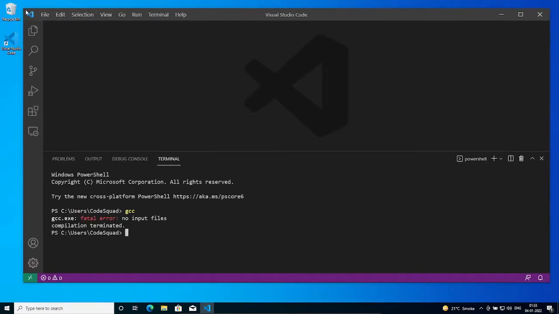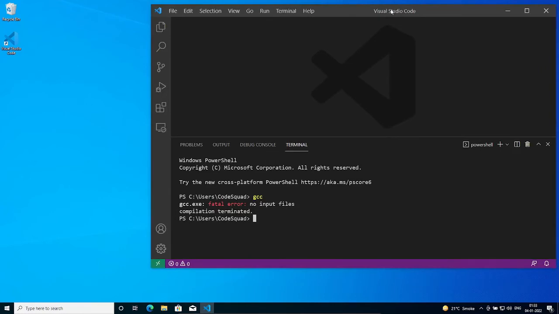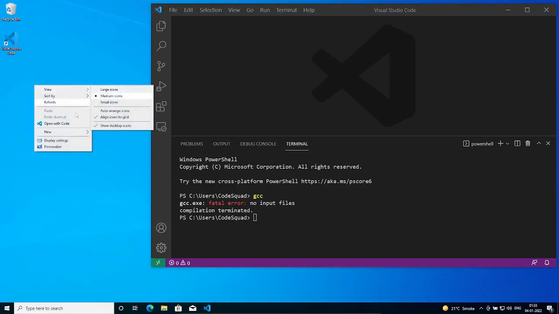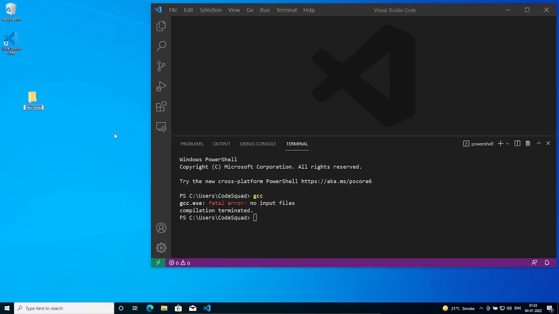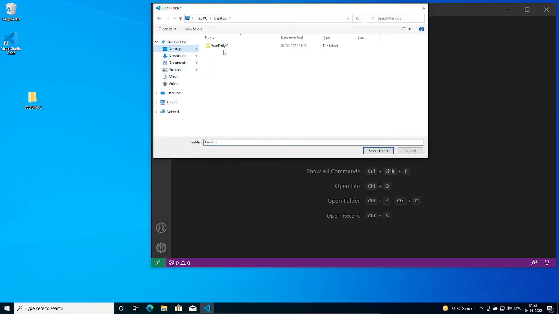Now, before we look at how to compile and run a simple C program, just to test if everything is working, I want you to create a folder on your desktop. Create new folder, and you can call it "your daily C". Then click on file. You can actually just close this. Click on this dustbin icon, go to file, open folder, go to your desktop, click on "your daily C" and click select folder.